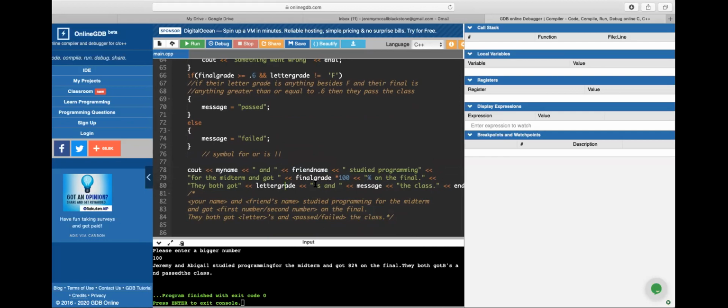Yeah, so why couldn't you put study programming and for the midterm and got together in one quotation mark? Oh, so that's just because I ran out of space on this line. So I could have done that. I just put it down here because you can't see that side of the screen.